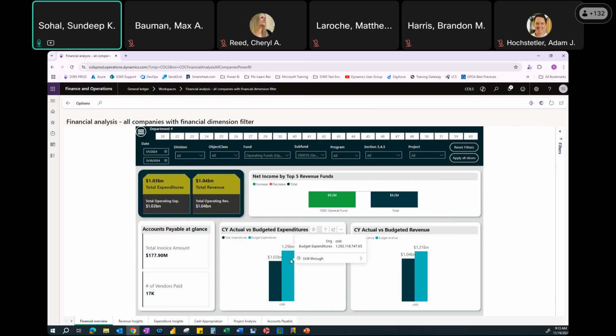So let's look at it. You could either hover over a data point or you could right click and it will give you the option to drill through. So we want to go to actuals versus budget.